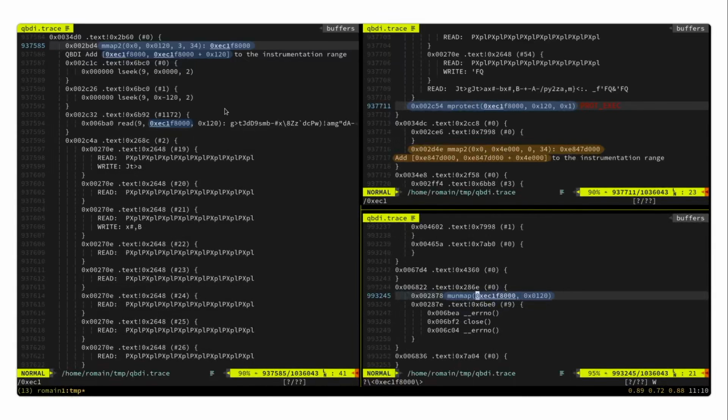And here is what kind of output you can have with this configuration. Here we can see that the code is calling mmap, and here we have the address of mmap. Since we instrument the code, we can automatically update QBDI to instrument this new range of code. And here we can see that we have an mprotect that is setting the protect execute flag on the new instrumented range. And at the end, we have the mmap function. So you get this kind of output with this setup.